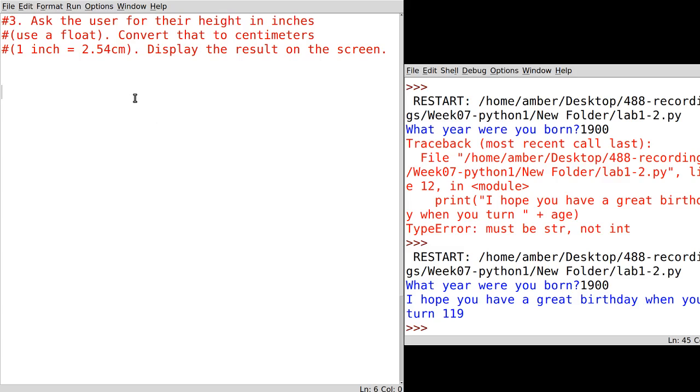So this time we're going to ask the user for their height in inches and use a float, and then convert that to centimeters and display the results. So this is very similar to asking them for the year and then doing some subtraction to calculate how old they'll be this year. But the math is a little bit different and we're using floats instead of ints. So a few adjustments have to be made. But very similar to how we started the last one, right?